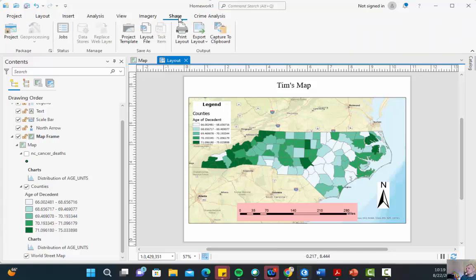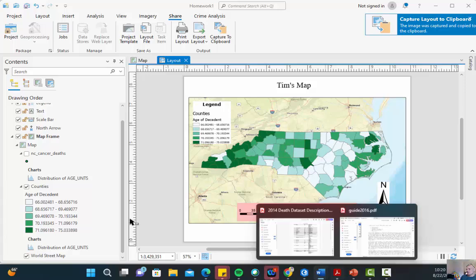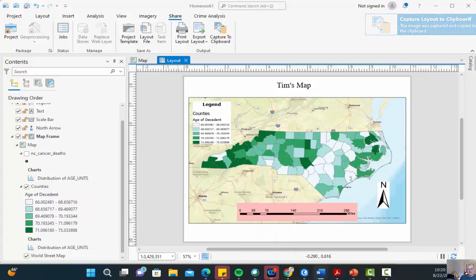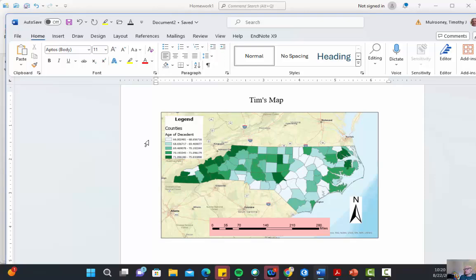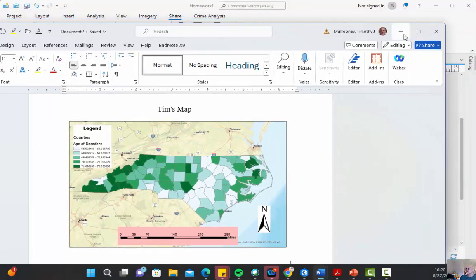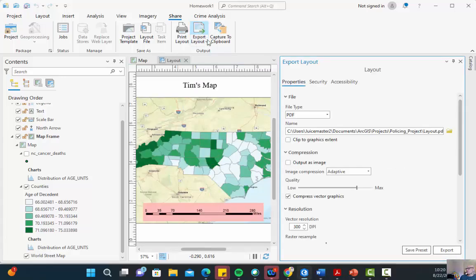So that now when I go to share, I can capture the clipboard, and I can stick this right into a Word document or something like that. And I'm trying to just copy it and paste it into a Word document right here. So I've got a Word document right here. Oh, there's my map right there. In addition, share, I can print, I can export this layout.